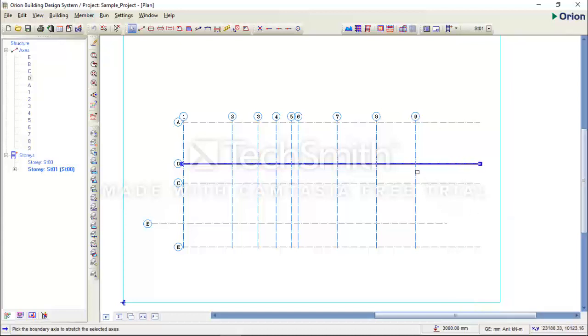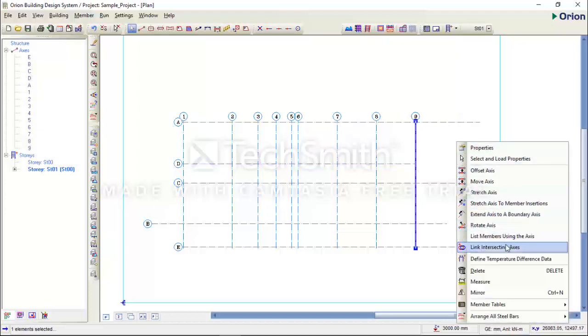If I click this grid line, the line will not be extended. Instead, the line will be truncated, to be trimmed. So selecting this line, grid line D will be trimmed to the intersection of grid line 9. That will be the effect of this tool. You see the effects? I can do this for all the grid lines in that direction. I select this, extend to axis of a boundary axis.